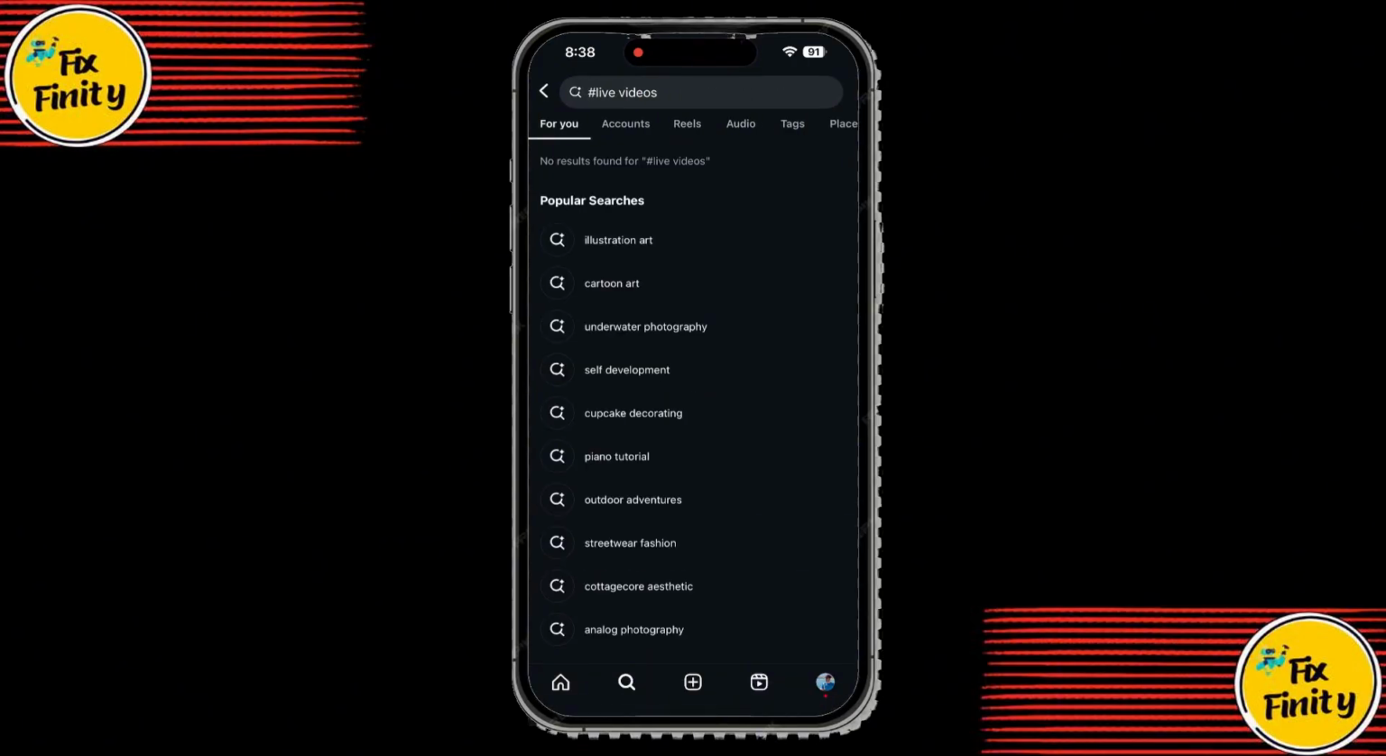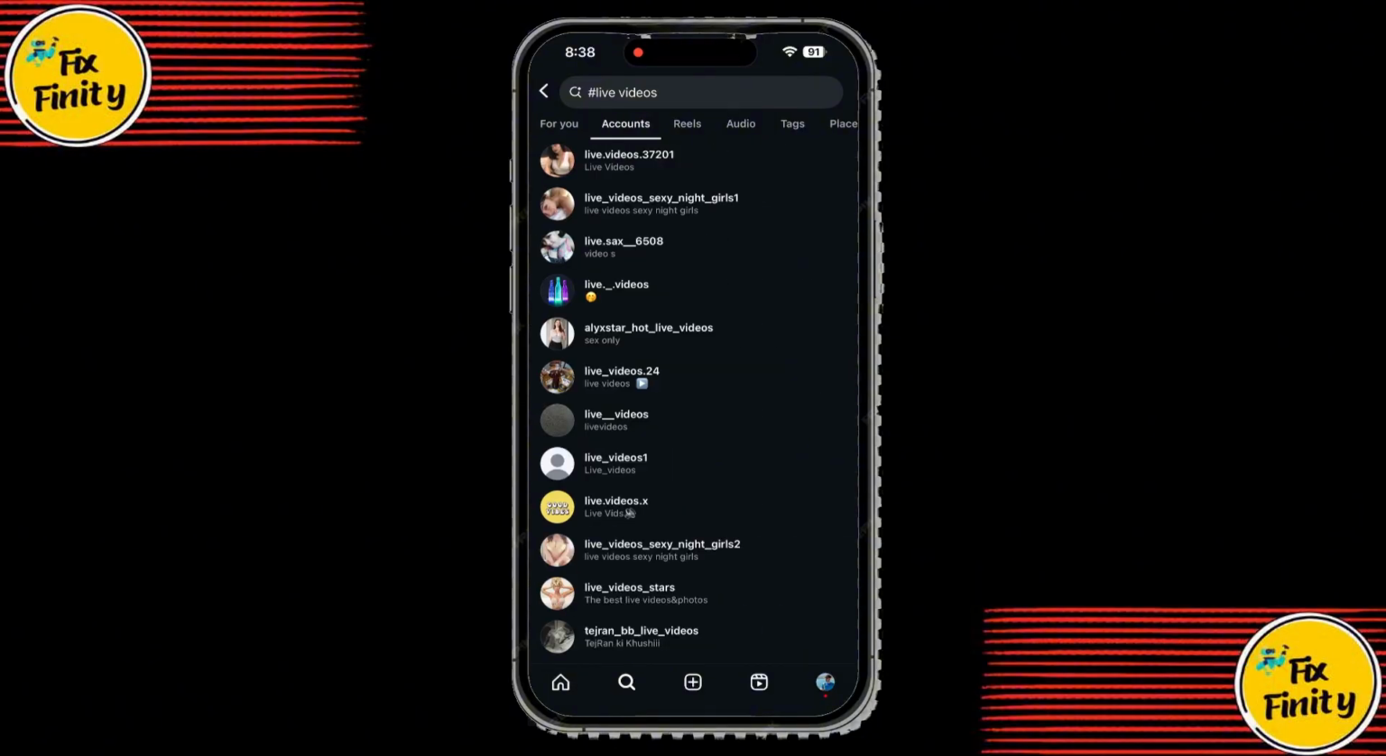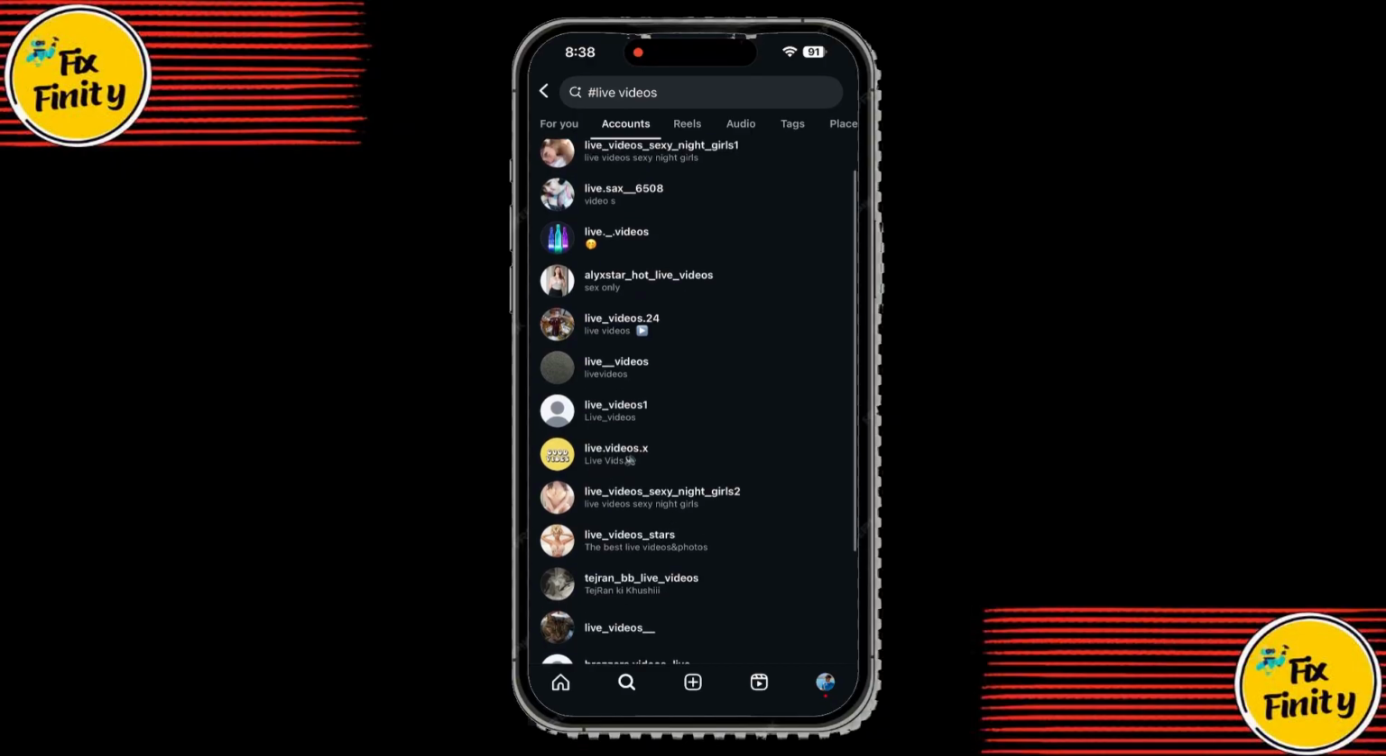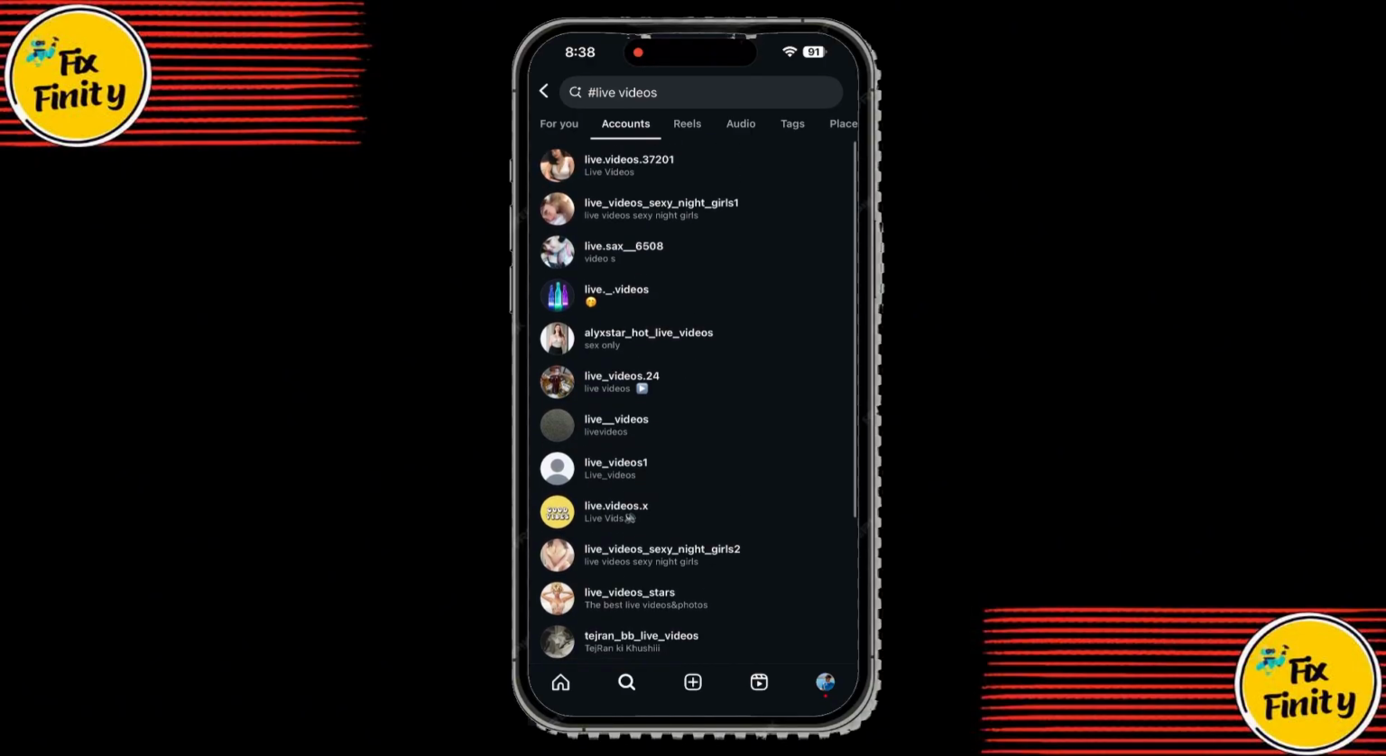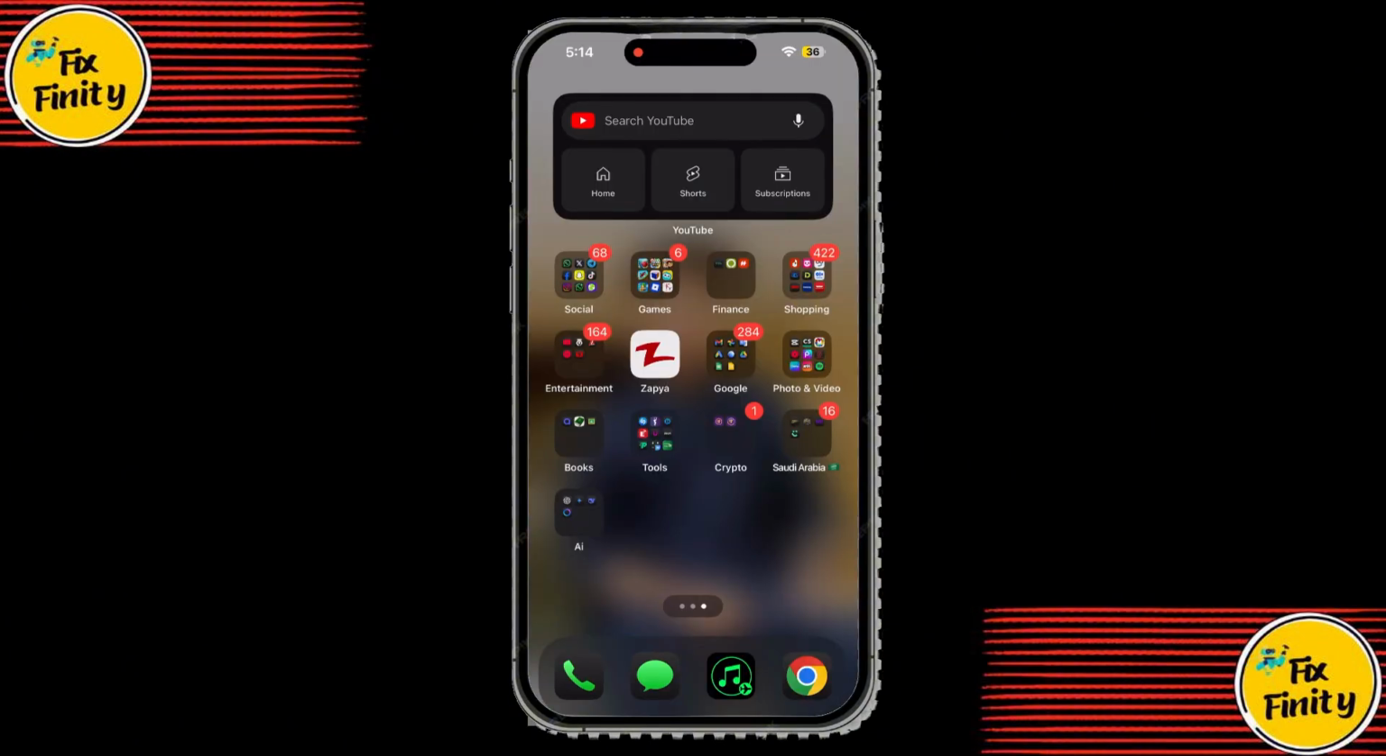If you search, you'll see several tabs like top, accounts, tags, places, and more. What you want to do is switch to the Accounts tab. This shows you a list of Instagram profiles that are connected to live content. These might be pages that go live often or have live in their usernames or are associated with live video communities. And that's it.